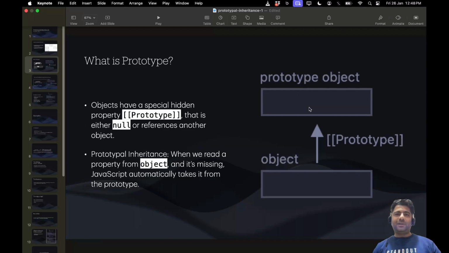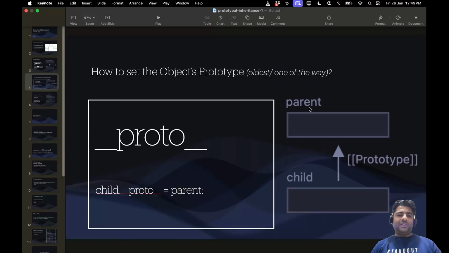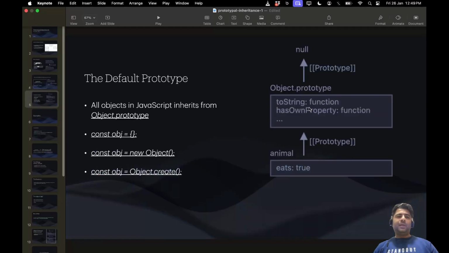What is prototypal inheritance and what is a prototype? A prototype is a special property which exists in every object, and it has only 2 possible values. Either it is null or it is a pointer to another object. That way we set the prototypal hierarchy or prototypal chain which JavaScript follows to find something when we try to read from the object. So we discussed the __proto__ method, which is one of the oldest ways to set the prototypal hierarchy in JavaScript. And we discussed that every object in JavaScript by default has a link to the Object.prototype, which has a few methods available to use.